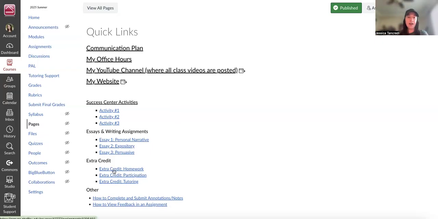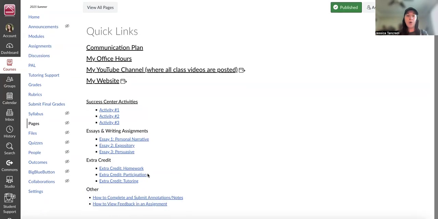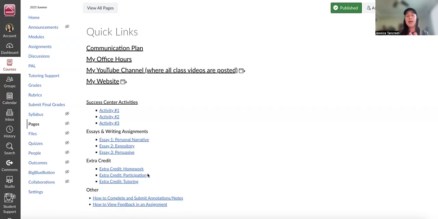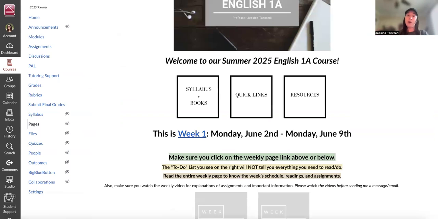And then we have extra credit opportunities here. There are different categories. Your grade is broken up into homework category, participation category, and then essays and writing assignments. So there's extra credit for those different grading categories. And then down here, just a couple helpful links for how to complete and submit annotations or notes, and then how to view feedback in an assignment, like an essay or an assignment if I'm leaving you a comment or if I'm annotating your page.